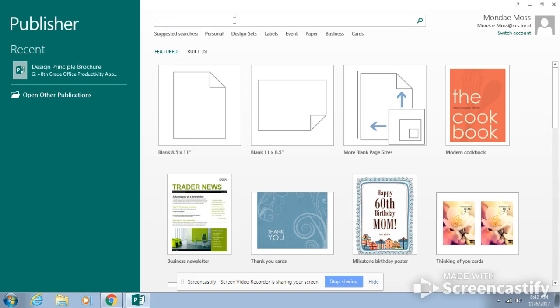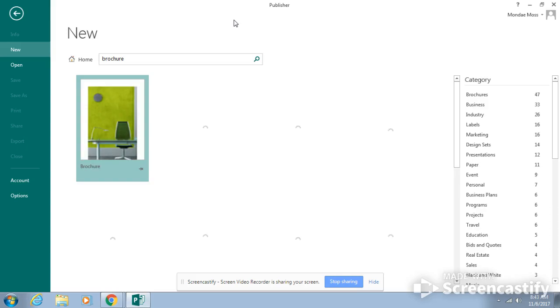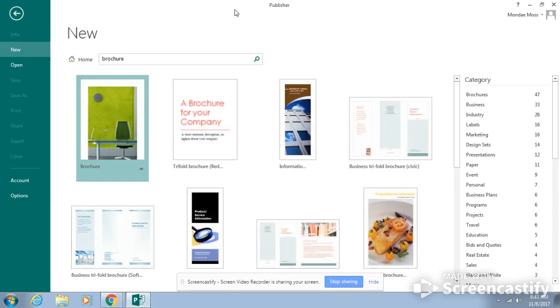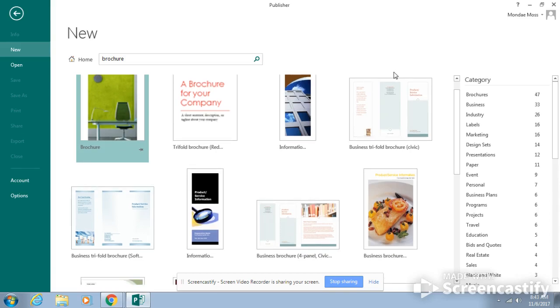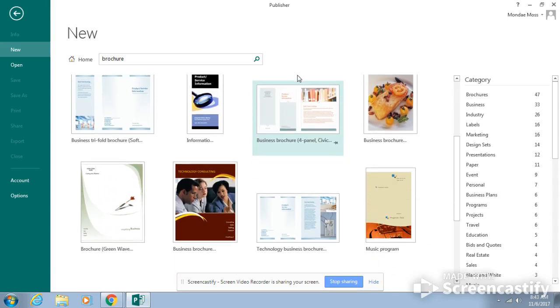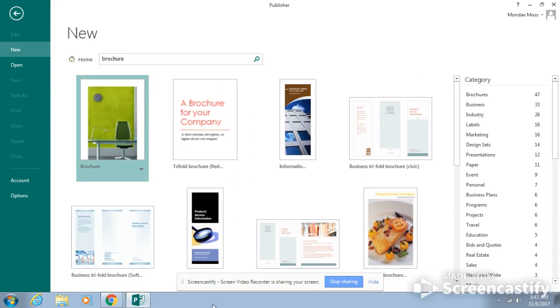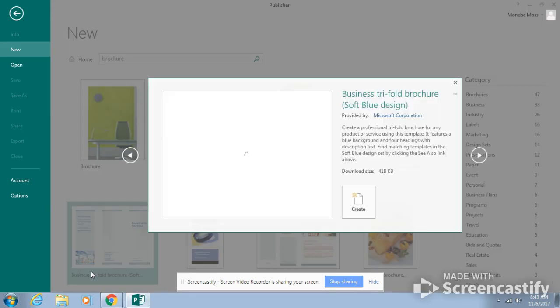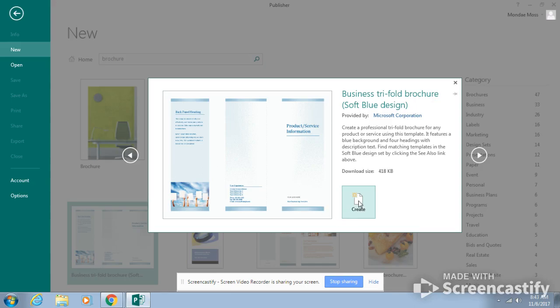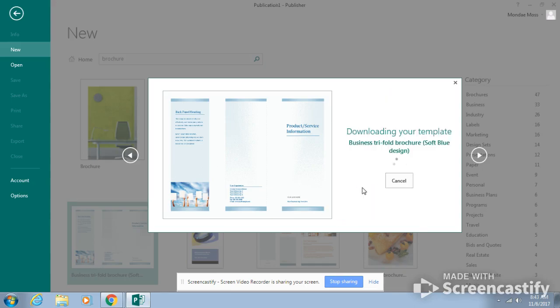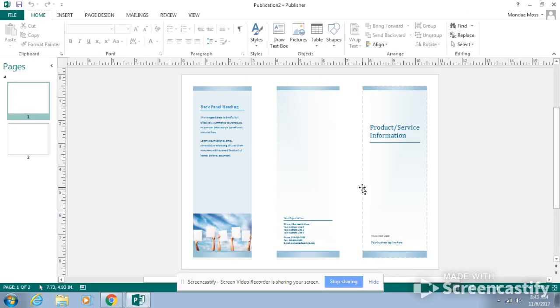We're going to click up in the area to search a template and type in the word brochure. Then we're going to hit enter on our keyboard. The brochure that we are going to use is going to be a trifold one. So we're going to go ahead and pick the business trifold brochure. Once we click on it, we are then going to click create. And it is going to open up.